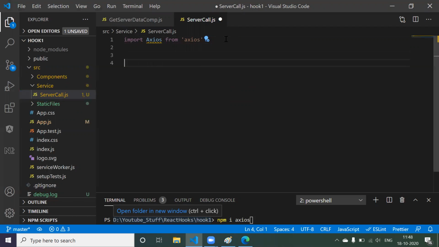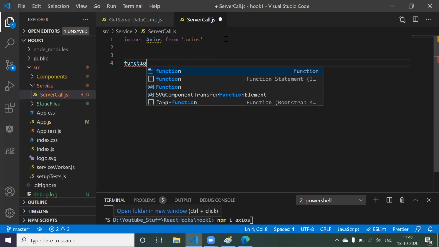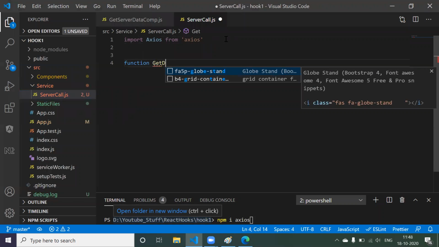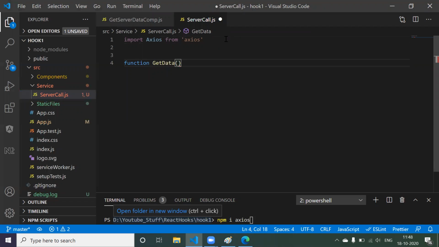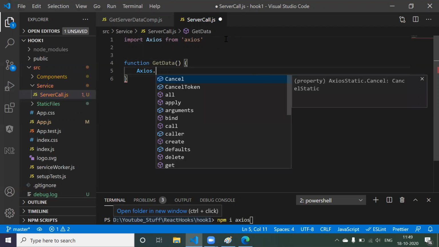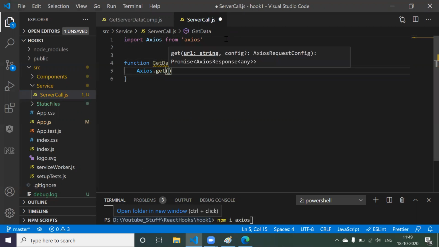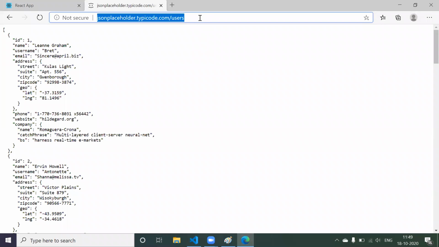So for that I'm writing one function. I will say function getData. So this is the function. In this function I'm going to write axios.get. Now this get method is going to take one URL, the URL where you wanted to send the request, right? So for that I need the URL. So this is our URL. Just copy here, come to your view and just paste.